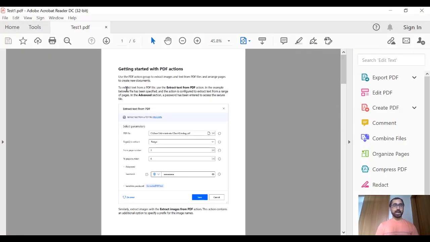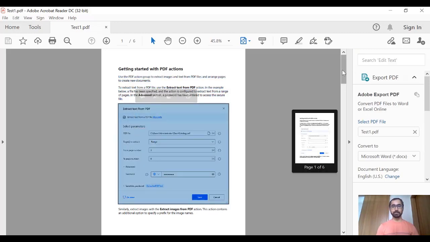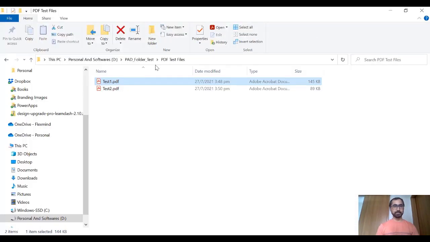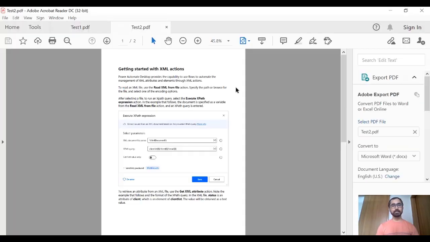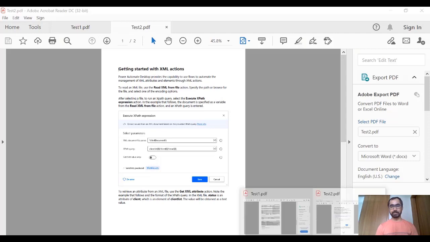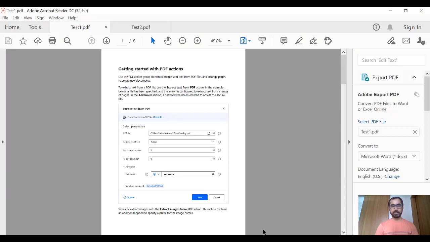I have just copied the same content from the Microsoft site. So this is Getting started with PDF action. As you can see, this is text and this is a picture. So this one is one PDF file and the other one is test2.pdf. This one is Getting started with XML actions. I copied it from the Microsoft site and saved it as a PDF. This one is just two pages and this one is six pages.